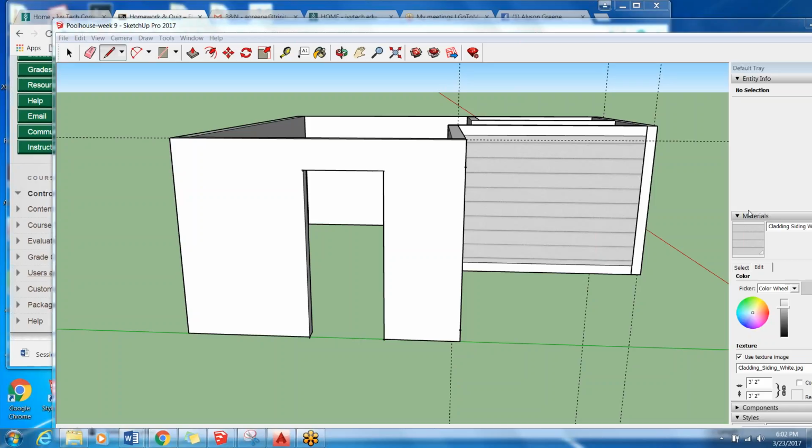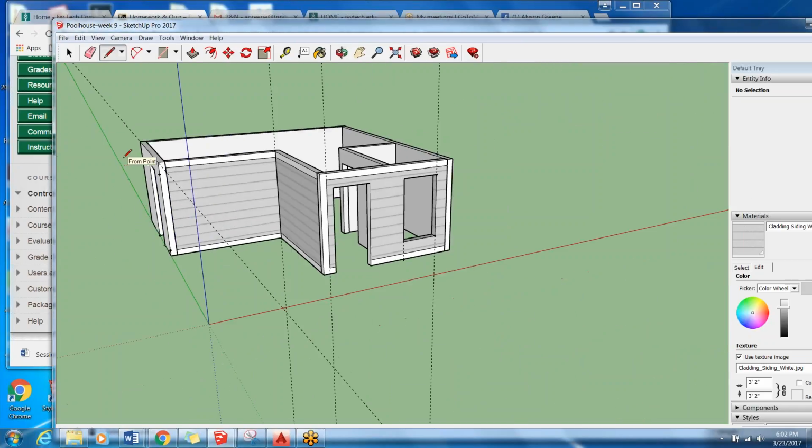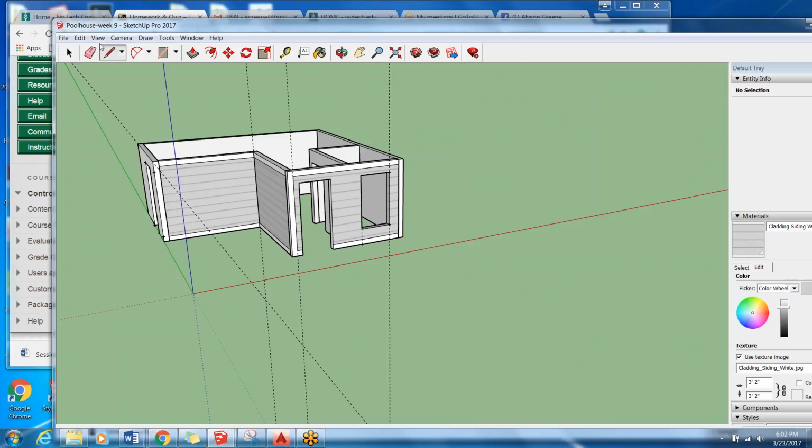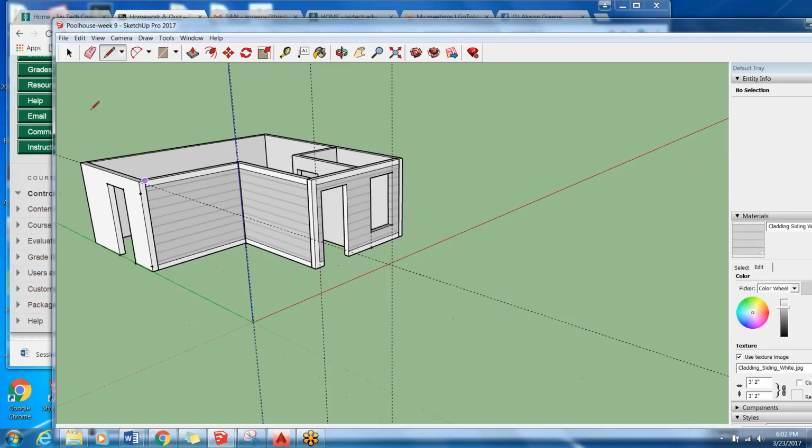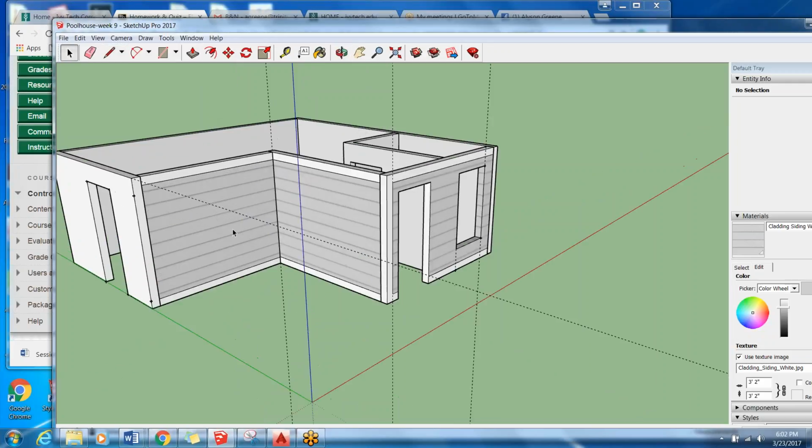No questions yet. Perfect. So we're going to get to a point where you've cut all of this in and you have added all of your trim, but you do not have any of your siding put in.